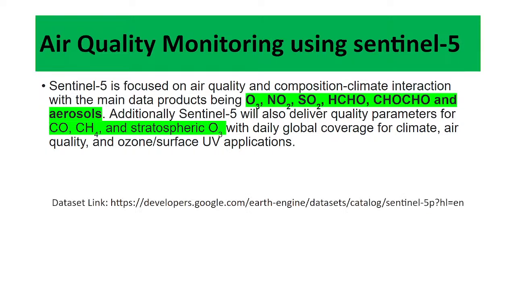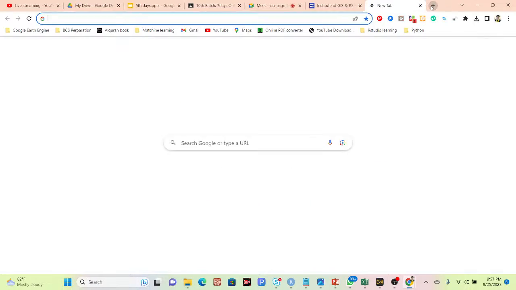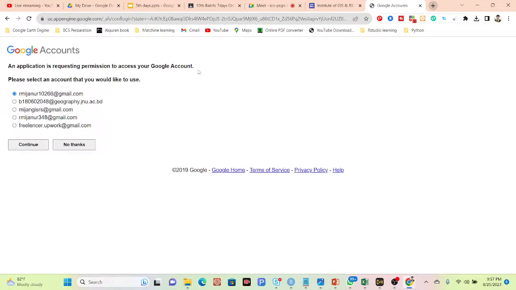And this is the link to the dataset. Simply go to this link and it will open all of those Sentinel-5 datasets. Okay, so this time I will simply open my code editor and try to show you how we can easily access that dataset.